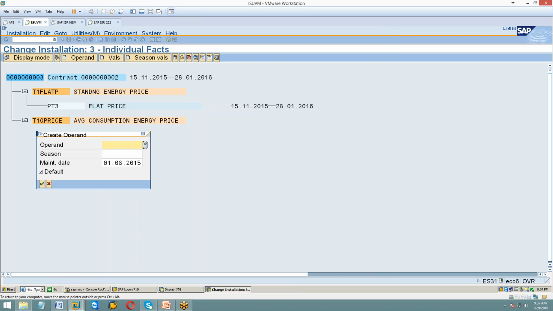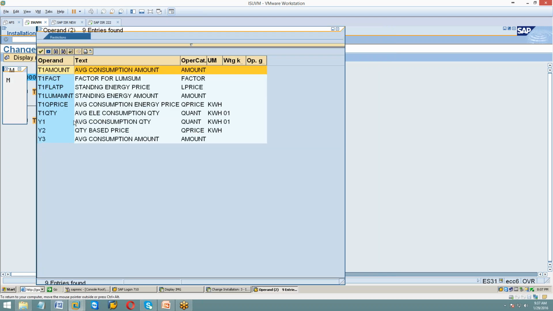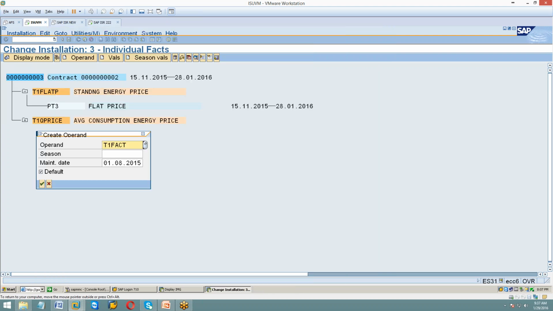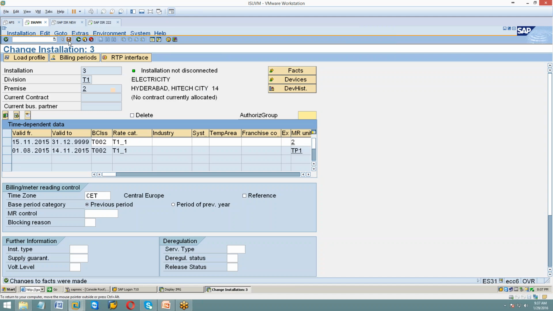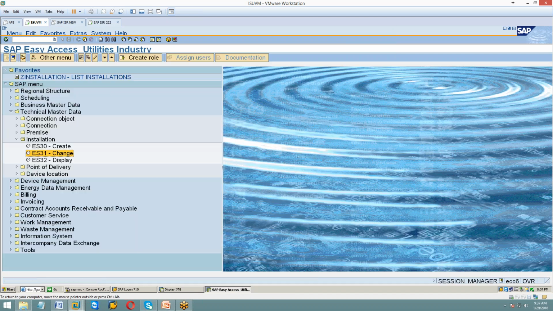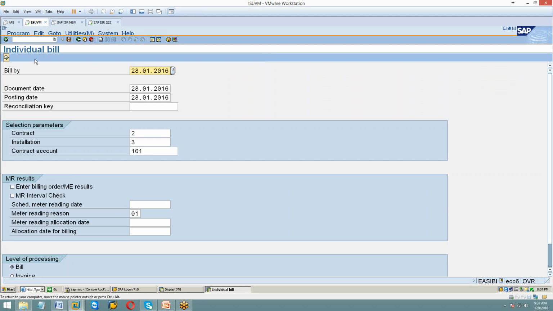We have to give also for the operand factor, that is T1 factor for lump sum, and we'll take it from 15/11/2015, valid up to 31.12.9999. Factor I'll give it as 1. Has been adjusted, so transfer and then save it. So we've given all the operand values for the price, for the lump sum price, and also the factor. Now we will do EASIBI and then execute.